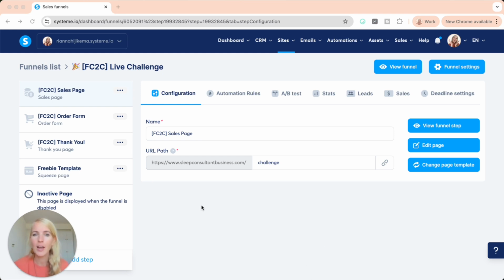So let's talk about your SEO settings in System.io. SEO stands for Search Engine Optimization, and it tells search engines and social media platforms what your page is about, why people should click, and how it should look when it's being shared. And you are in control of all of this in System.io. You can set this per page or per funnel.